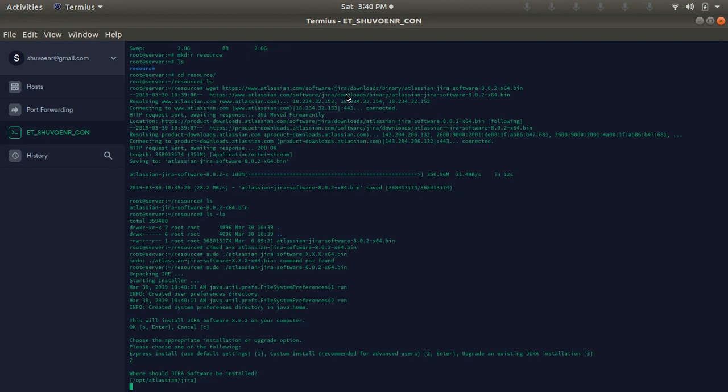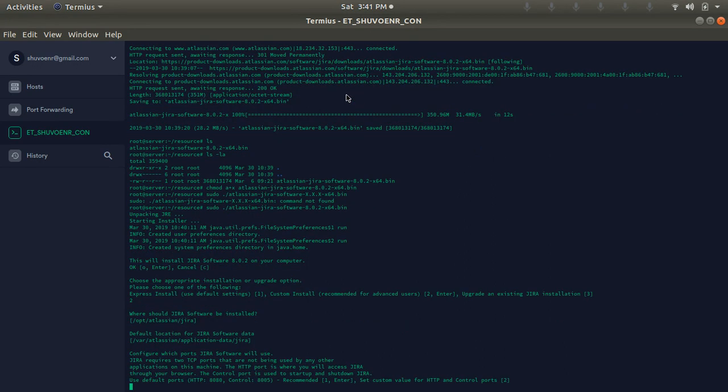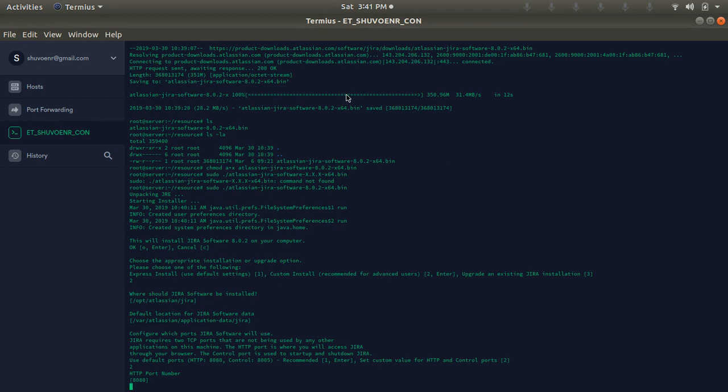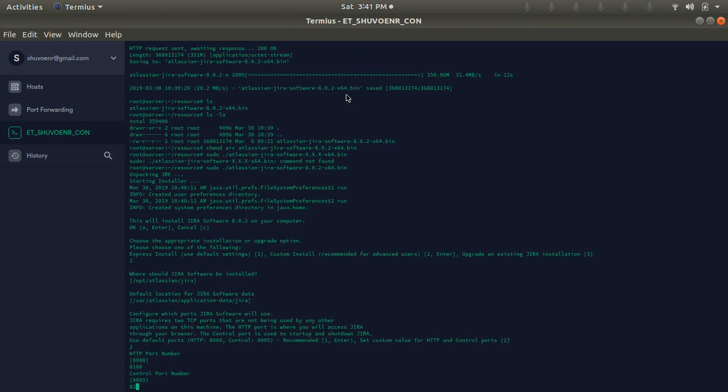Where should it be installed? I choose this folder. Okay, enter, and the location for Jira data. Here is the important thing: use a different HTTP port. By default Jira uses port 8080 and control port 8005. Port 8080 is very important, because if you install other kinds of software, they may tell you to use 8080. So we're going to change the port. We're not using the recommended values, we use custom ports. Let's give port 8080 to 8100, and 8005 to 8200.